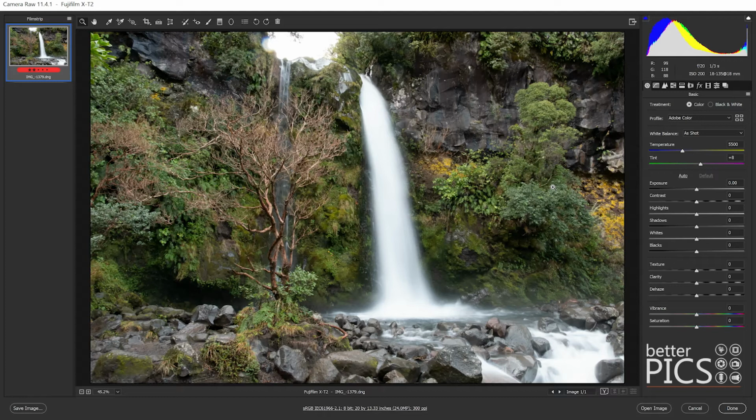Now, as with any editing process, there are always many different ways that you can do things. So while these are the techniques that I'll be using today, keep in mind that you may find your own workflows and techniques that work a little bit better for getting the results that you want. So keep that in mind. Firstly, let's just have a look at the image.